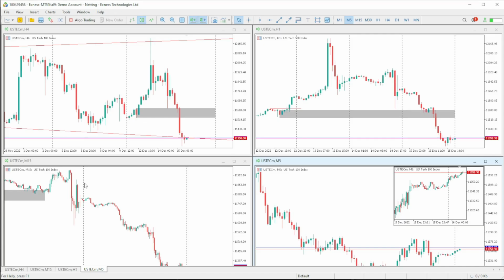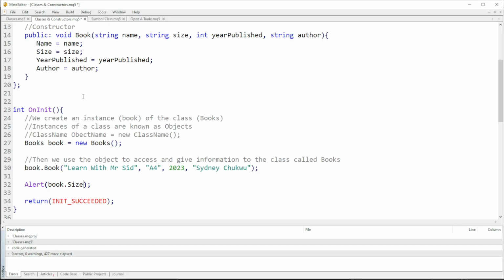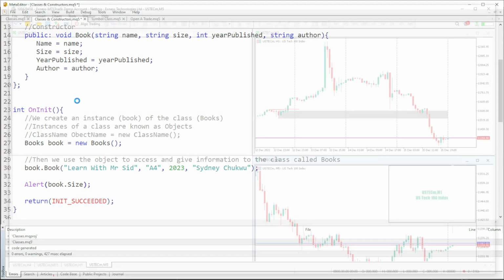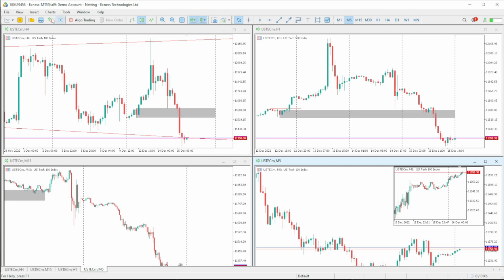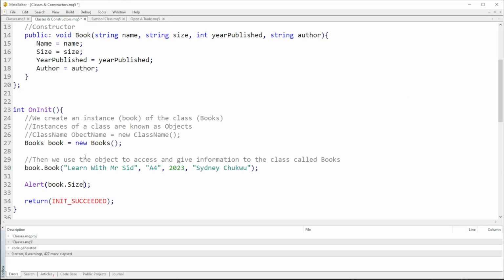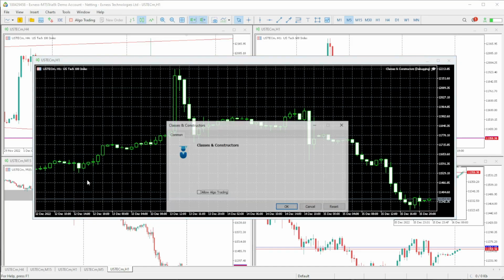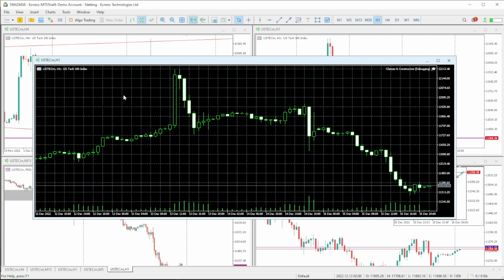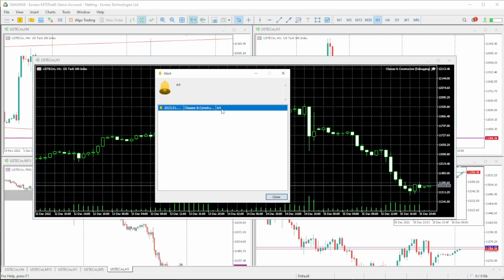So what I'm going to do is close MetaTrader and open it again, because if I don't, it's going to show previous things that were already printed out. So in this case, I've closed and opened it again. Now I'm going to return the size given to the object called book. Now if I run this with F5, I should get A4. There we go, we have A4.